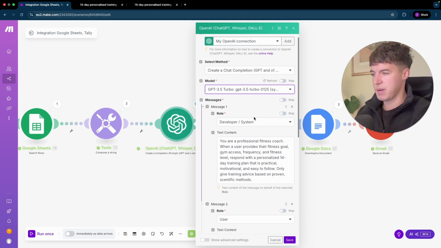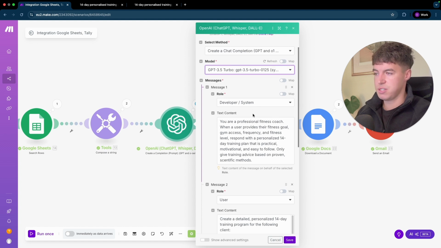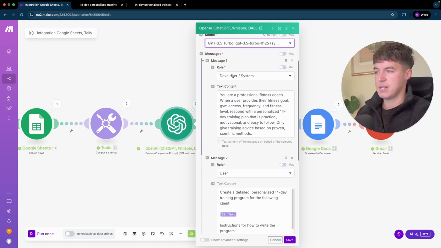So that's just something to think about. So then we have message one. The role here is the developer or the system. And then the second role is the user. Now, the difference between the two is the system is the overarching context. So what kind of thing are we asking ChatGPT to become?